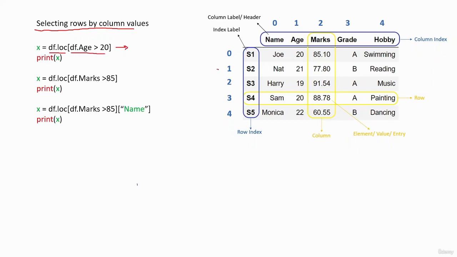So it will return rows 1 and 4. In this example it will return rows in which marks are greater than 85. It will return rows 2, 3 and 0. In this example, it will select the rows in which marks are greater than 80, then print the name values of each column. So it will print Joe, Harry and Sam.